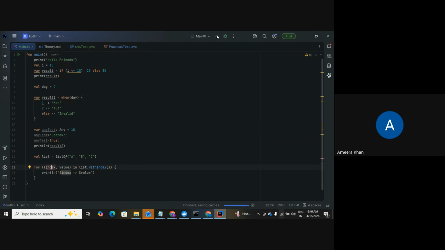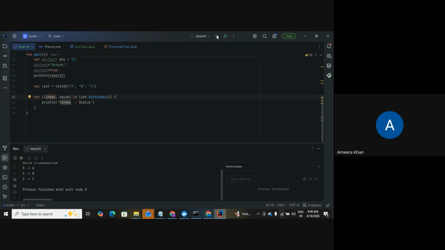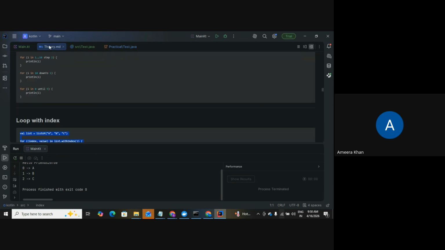So this is like in list dot with index, it will actually give the index and the value. Index of the first element and the value of the first element, like that. With each and every iteration, it will give an index and value both. You can check this. Could you move ahead if you are clear? Yes.